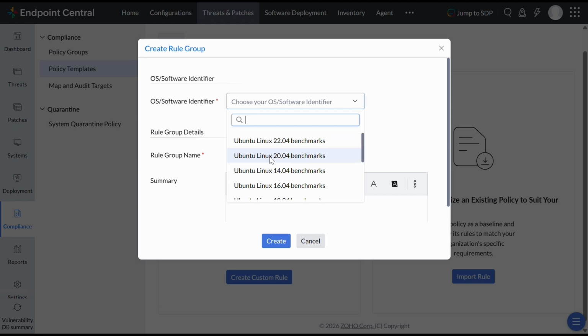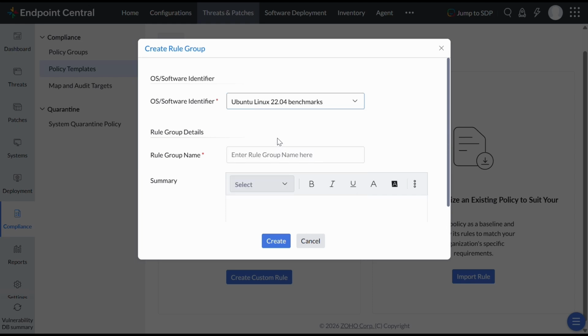Here, select the required OS or software identifier. This is an important step because the selected identifier determines where the rule can be accurately evaluated. Make sure this identifier matches the Linux endpoints where the policy will be applied. If the OS or software identifier does not match, the compliance audit can still run, but the rule may be marked as not applicable.